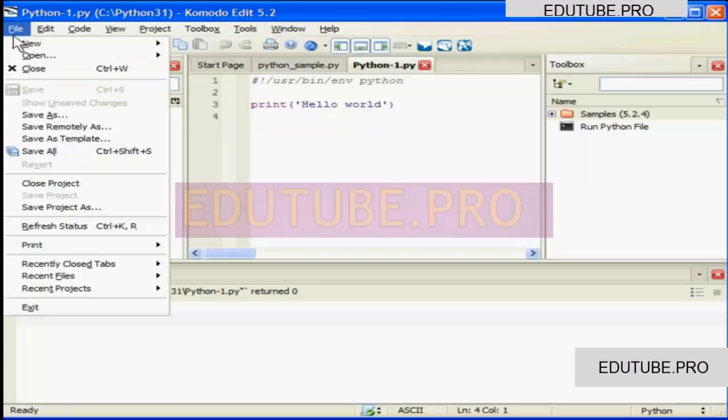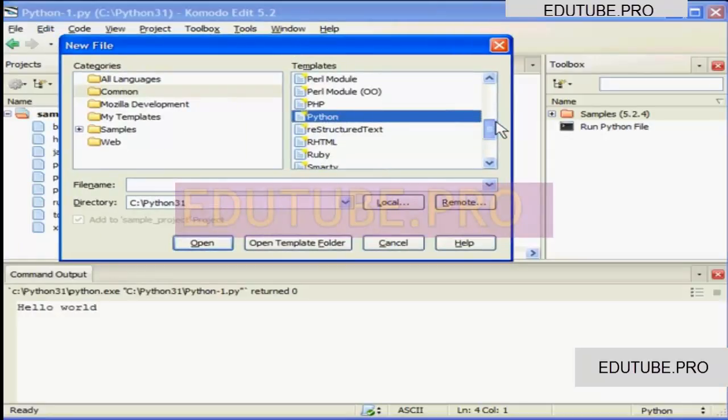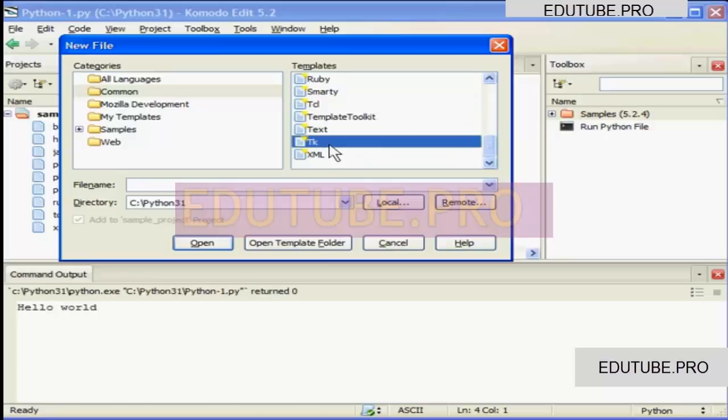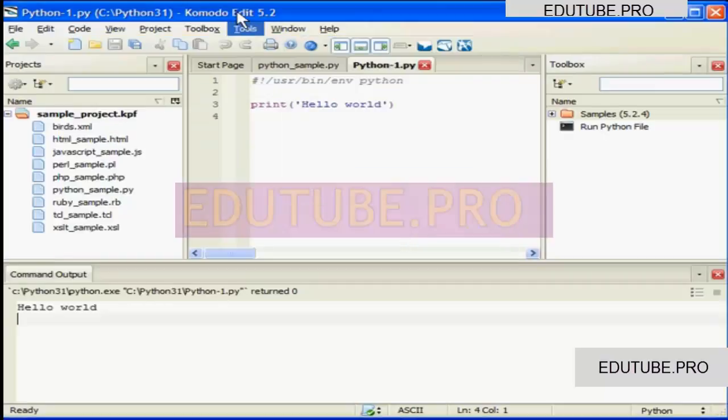So if we go to File, New File, you'll notice that we have lots and lots of templates. Of course, we're interested in the Python template, but as you see, we can build TK files, TCL, Ruby, Perl, HTML even, Django, C, C++, etc. It's a pretty robust and well-rounded IDE for sure.